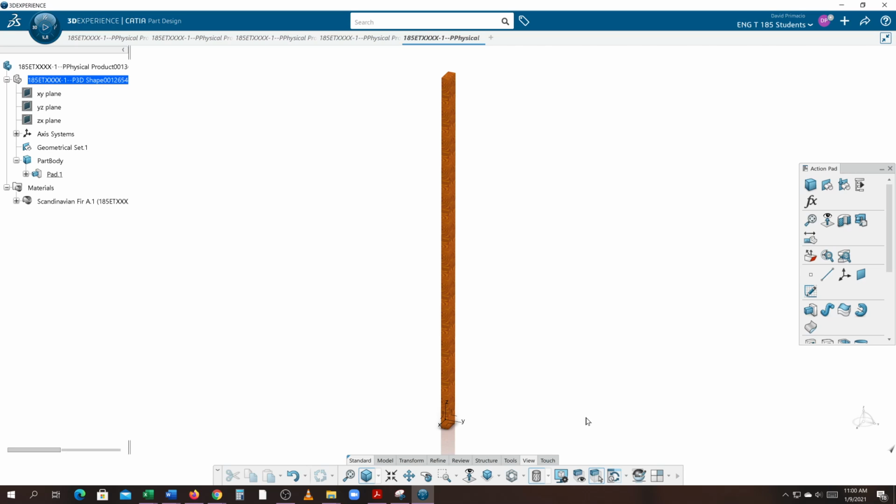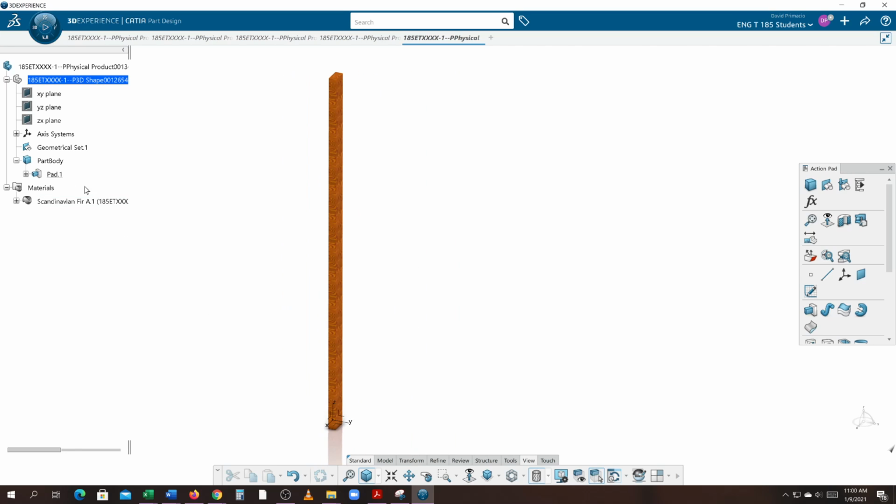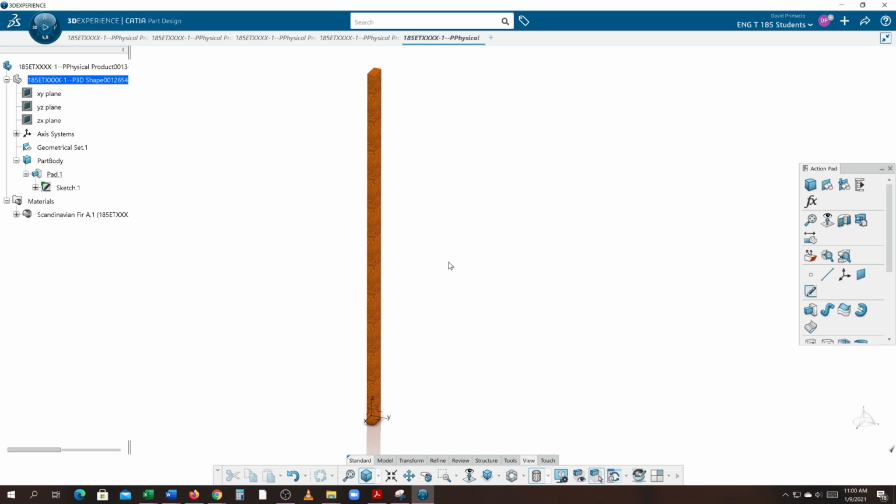Next step is to get a picture of that. With the tree, the pad, I want to see that there's one sketch, one pad in the part body, and that the Scandinavian fur has been applied to this. It should go straight up and down. That would indicate to me that you did it on the correct plane, the XY plane. And then do the next step, which is creating your measurements.